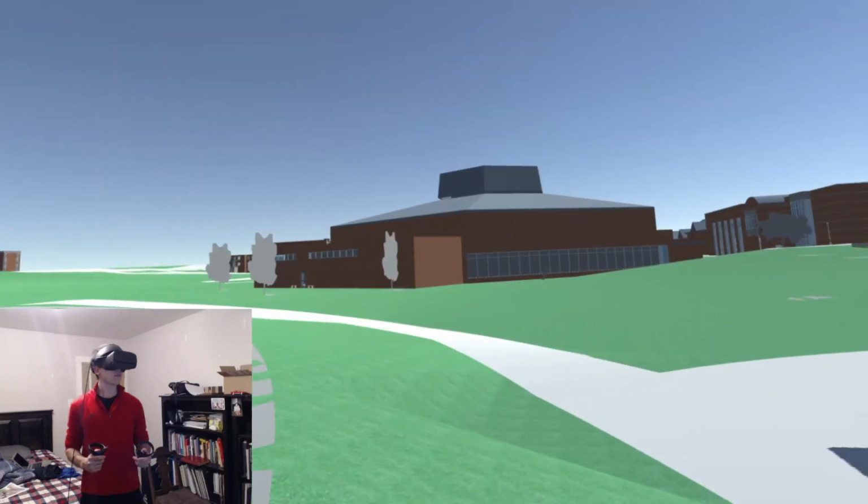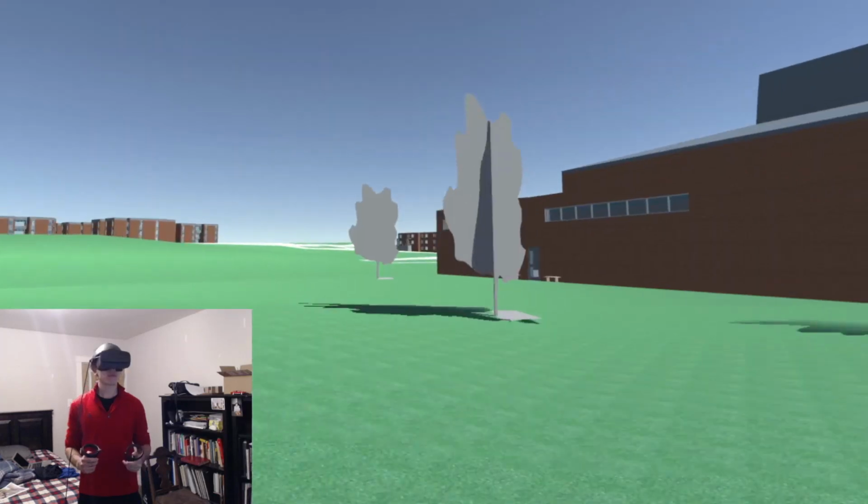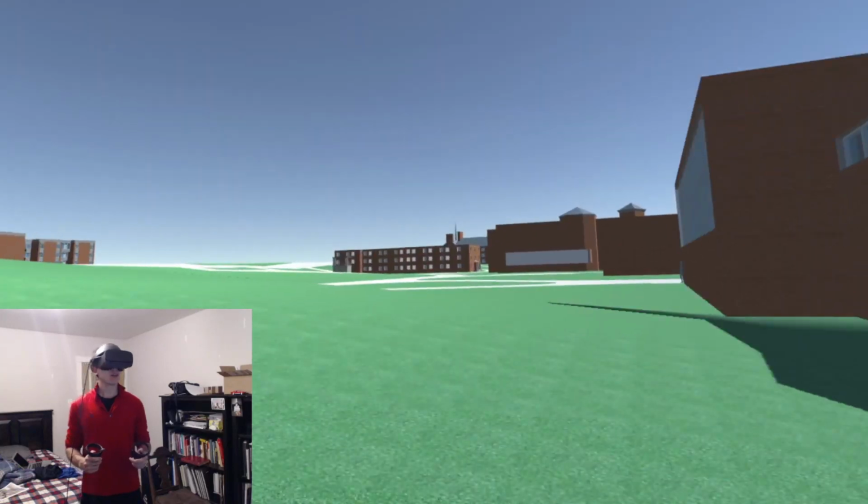Over there is the Master Center for Engineering. This is the old Thompson Gym. And there's the locker rooms. And right now I'm going to head over to the dorm buildings.